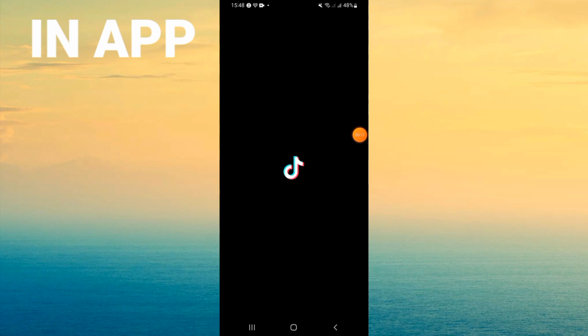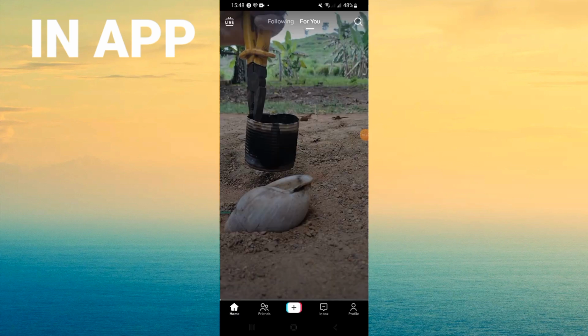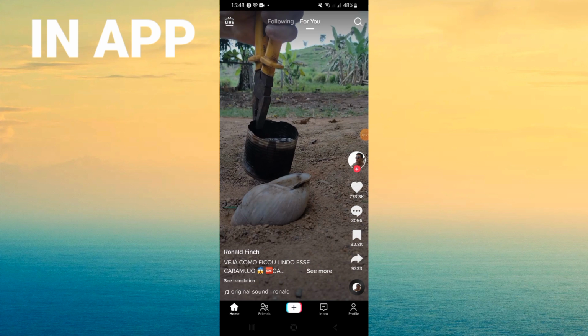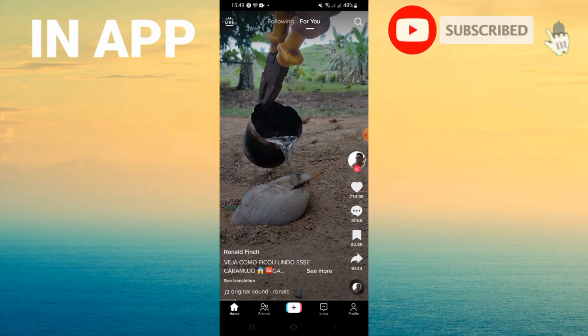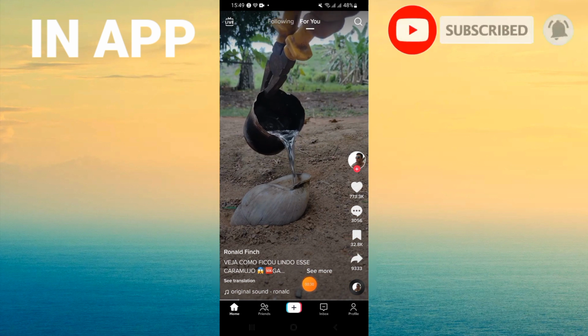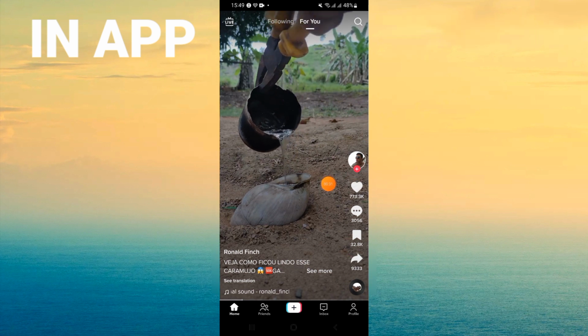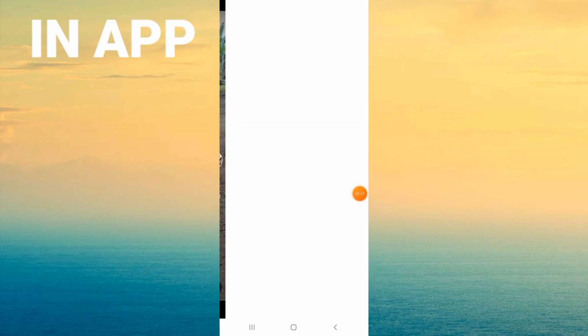After this, when your TikTok is opening, wait, I will cut the sound. When your TikTok is opening, as you see, you should come and for example, search for the person that you wanna block. For example, this person, I will click on it like this.